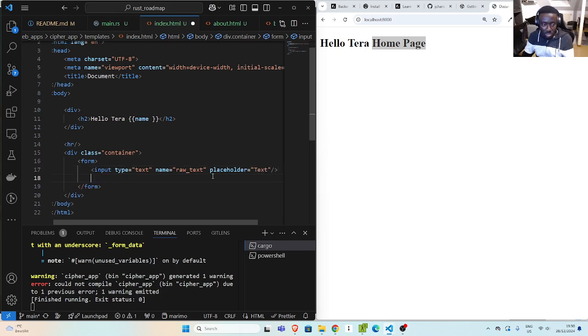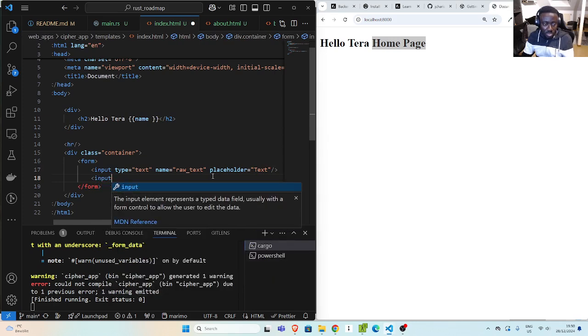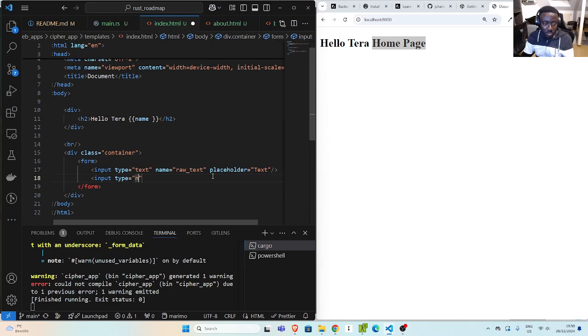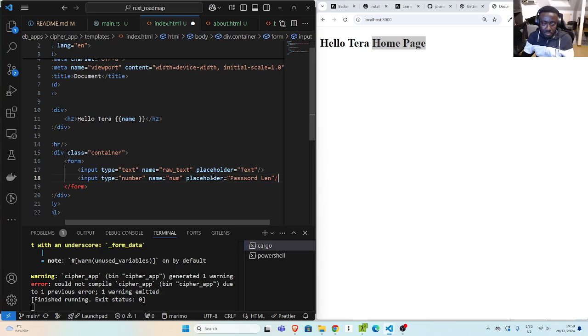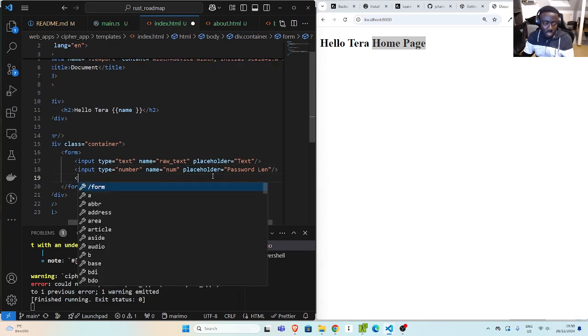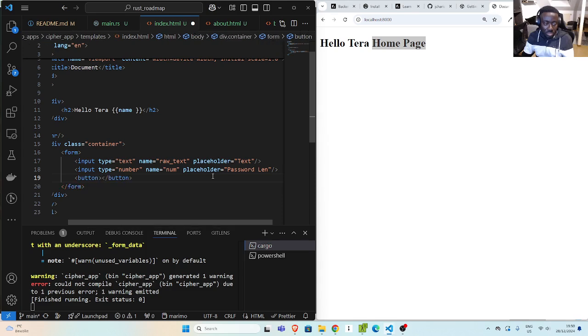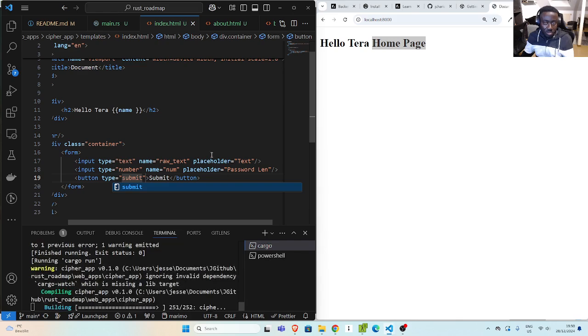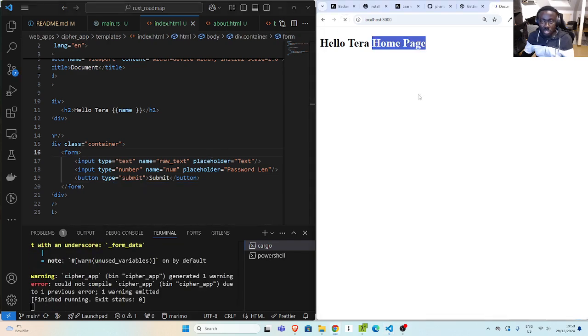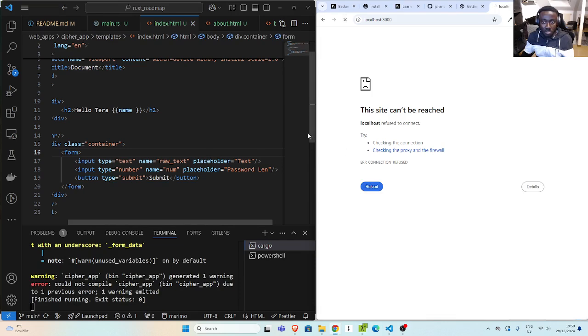Then we close this. Then we need another one, input type number. Then the name is going to be num, and then placeholder, password length, right? Then we will just pass in a button to submit. So type submit. So this is our form. If I refresh this page, we should see this form, right?